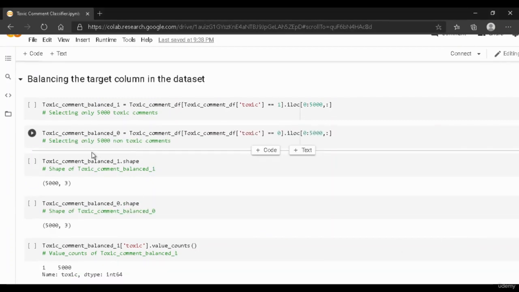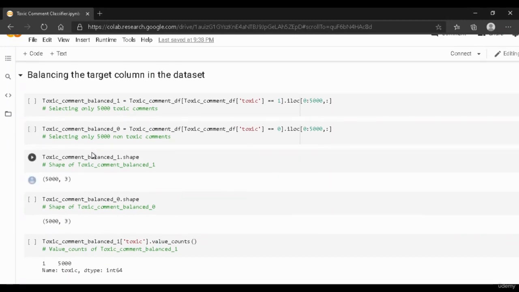So what we have done over here is that, as we know, our data frame had an unbalanced target column where the number of zeros were higher in number as compared to the number of ones present in that particular column. So what we have done is that we have created another data frame from that data frame where we selected an equal number of ones and zeros from that particular data.